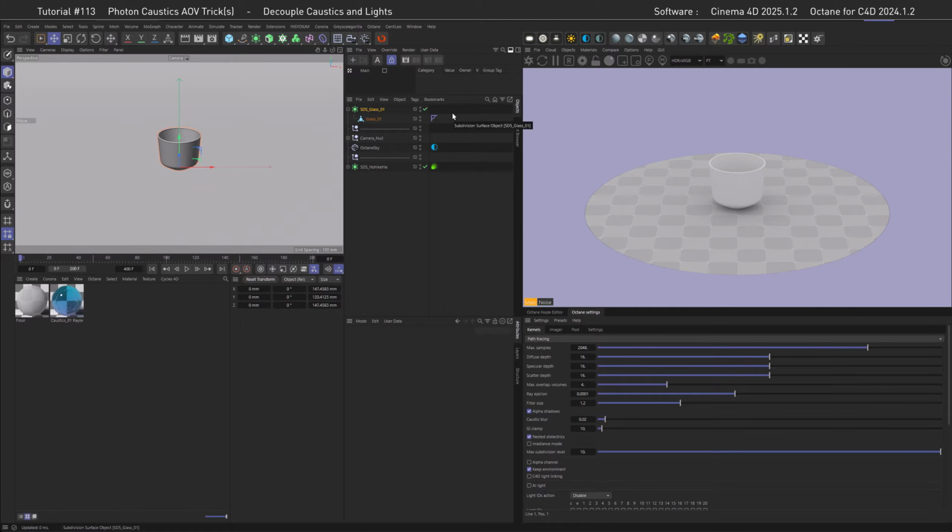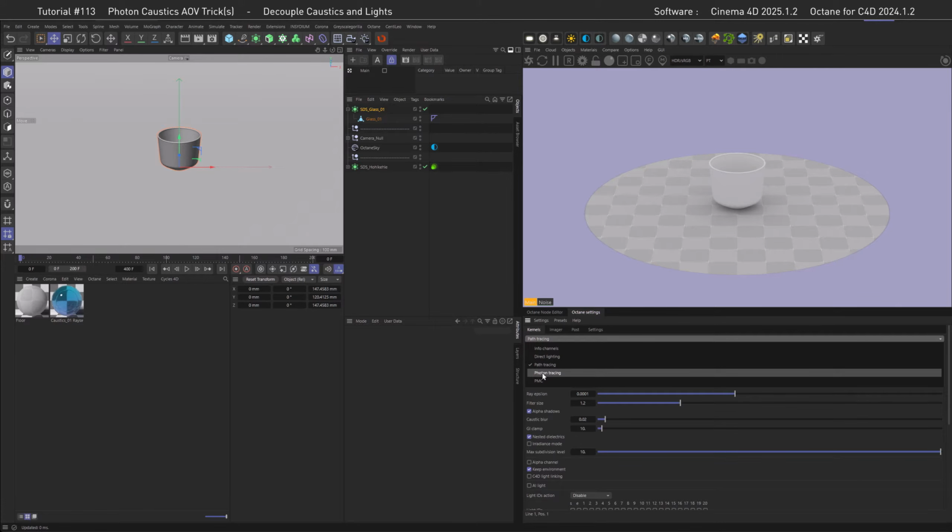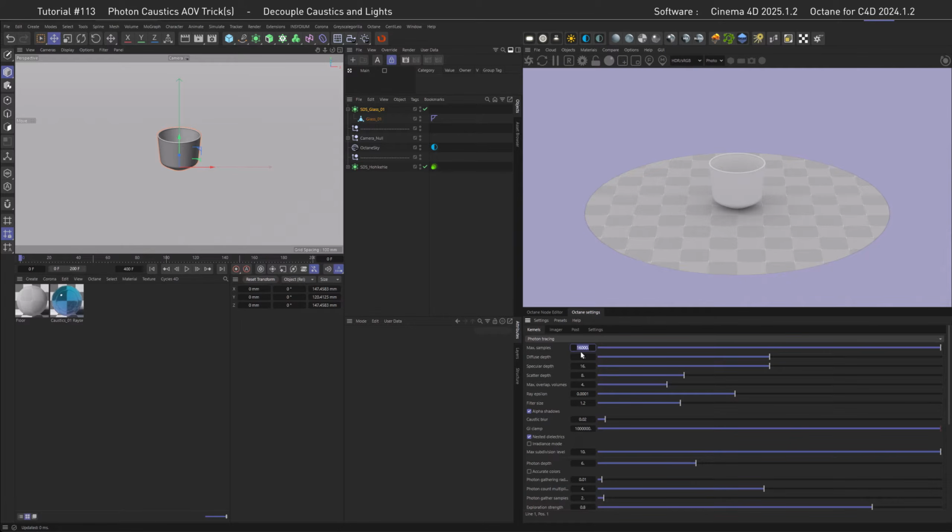So there are 3 rules for caustics. First rule, you don't talk about caustics. No, that was the wrong one. First of all, let's switch to the photon tracing. Here we go. Also, tune down those samples here a little bit.